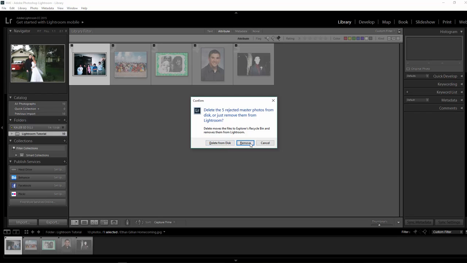If you click on remove, the second button there, remove will only remove the photo from the catalog. It will not actually delete the photo file. So think of your catalog as kind of like a map of your photos. If you remove it from the map, it doesn't remove the photo itself. It just means that you will not be able to find that photo very easily anymore. Lightroom won't be able to see it anymore. So usually that's not something that you want.